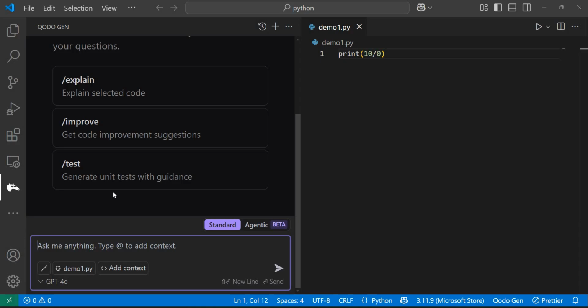Now, app.qodo.ai, it is an AI-powered assistant designed to work directly with your code editor. It understands your code, gives smart suggestions, and helps with writing, debugging, and even learning new concepts all in real time. So we'll see each of the use cases one by one. So let's start with the code generation.